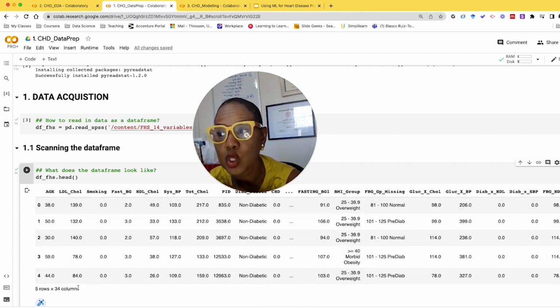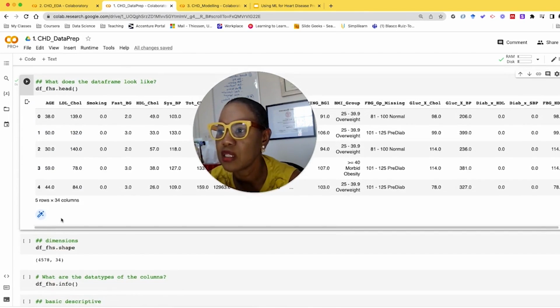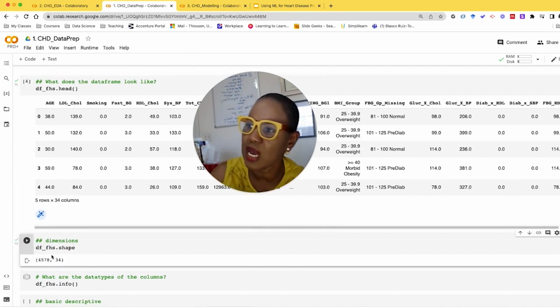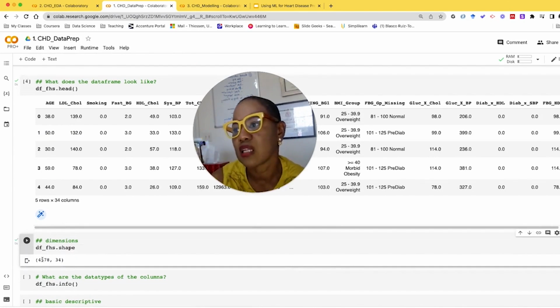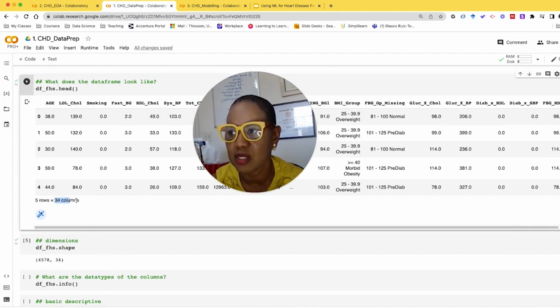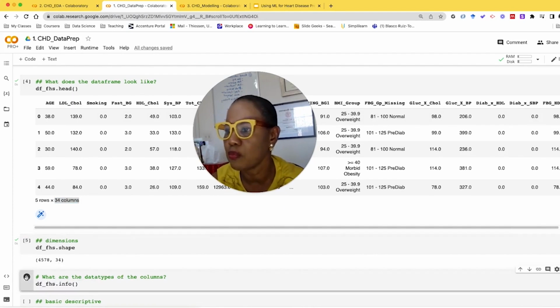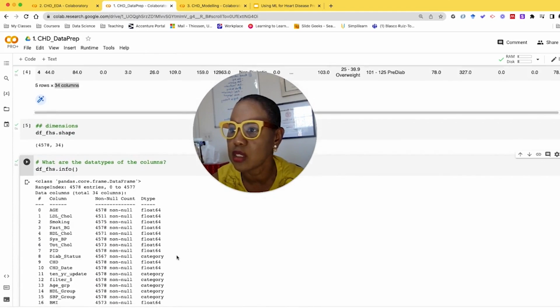So it's showing here that I have 34 columns in all, but we don't know how many rows. So that's where the .shape comes in. If I do that, it says that I have 4,578 rows. The first value is the number of rows, and the second is the number of columns, as we saw here.